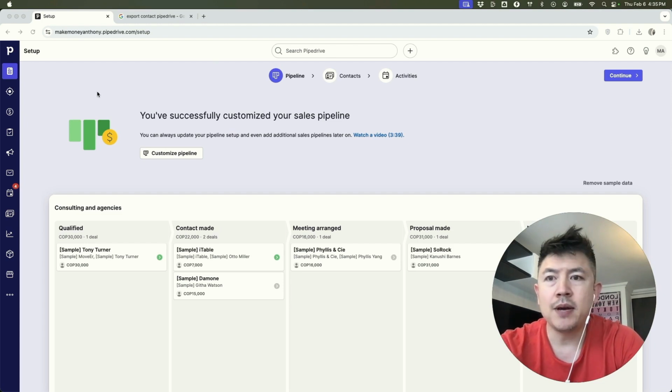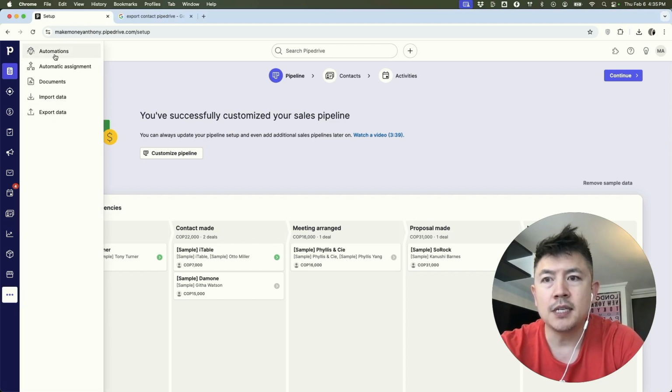Now here on the home screen, if you want to go ahead and download your email subscriber contact list, here on the left menu, you want to click down here on these three dots. Once you do that, you're going to see this pop up, and you want to click on this button here. It looks like an arrow pointing up.